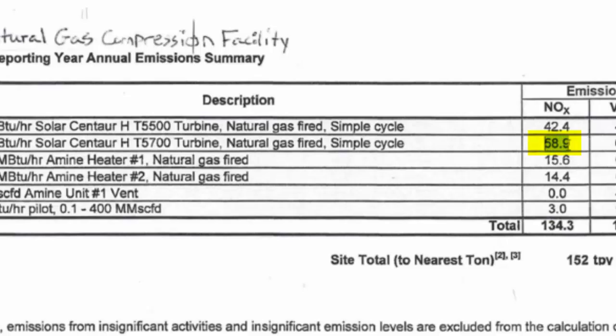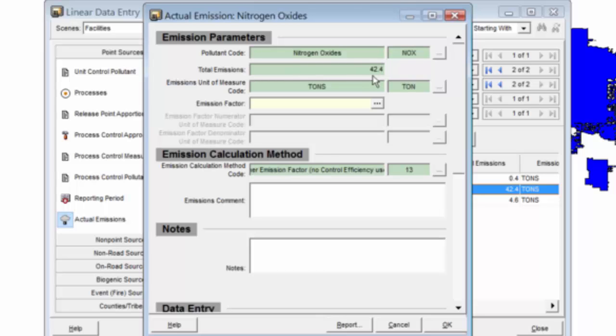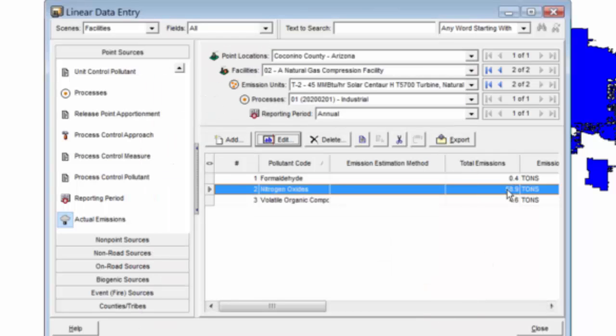So what we're going to do is copy it, Control-C on my keyboard, go back into TEISS, and with nitrogen oxide selected, click Edit. Now we're going to change that 42.4. We're just going to highlight it and press Control-V on our keyboard. Make sure it's highlighted before you do that. 58.9 is what we want, and we'll click OK. Notice that changes that value right here. We've got to change our other two pollutants.